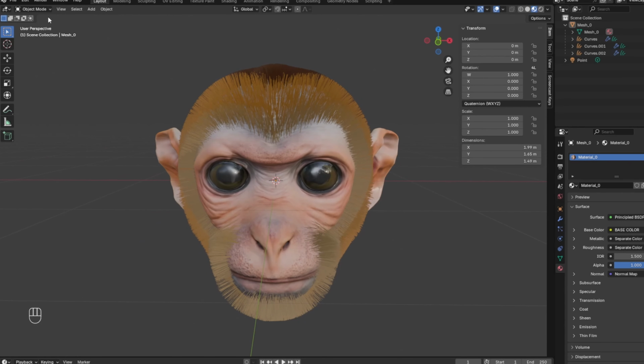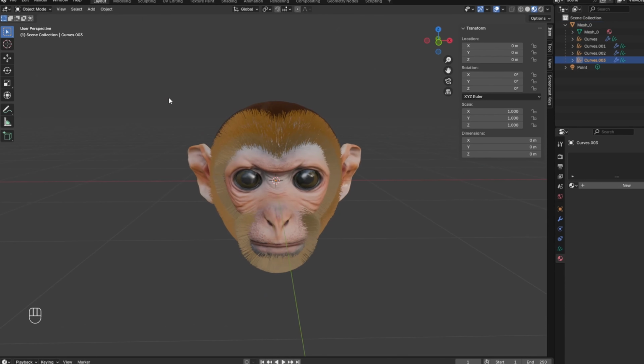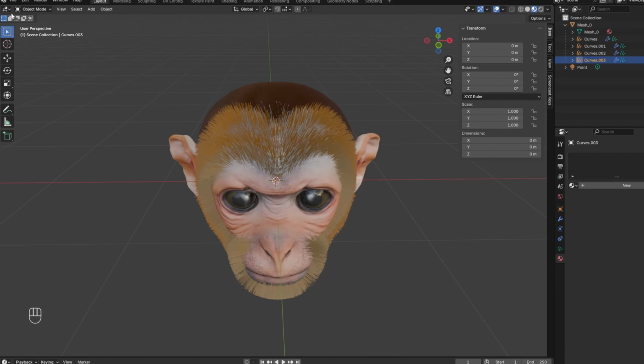I still need to add the last layer of hair. Let me do that real quick. Object mode, select the head, add, curve, empty hair, sculpt mode.